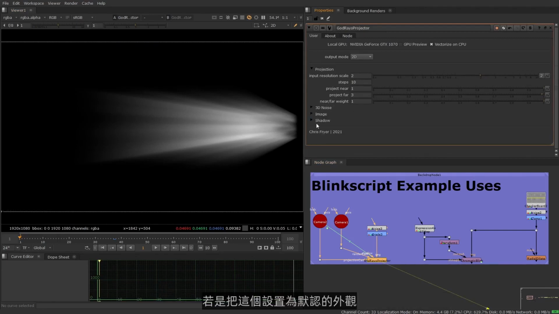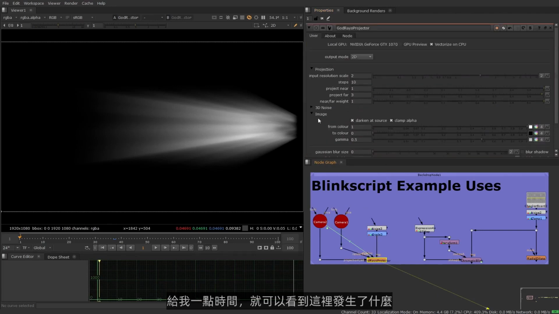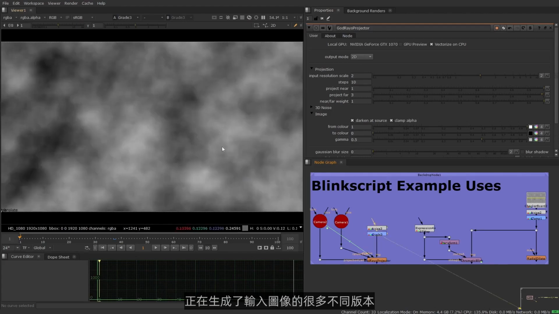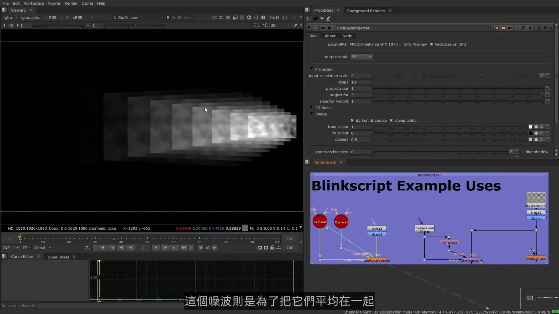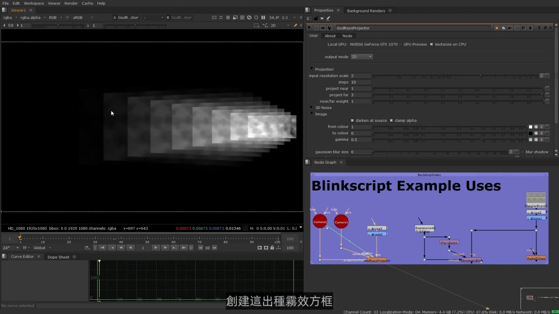So if I just set this to more of a default look, just give me a second, you can kind of see what's going on here. If we just give this a second to process, you can see that it's generating lots and lots of different versions of the input image, this noise, in order to then sort of average them together and create this sort of box of fog. It's a sort of 3D version of the GodRays tool.